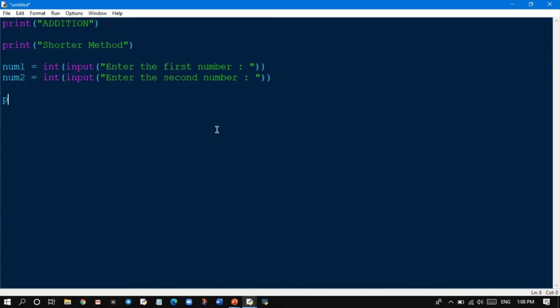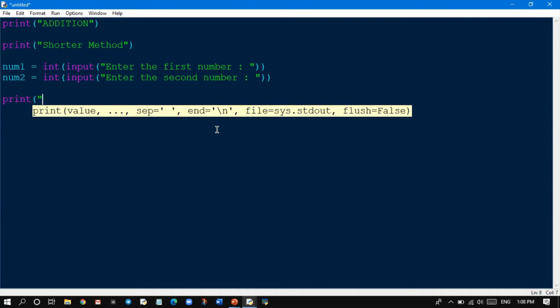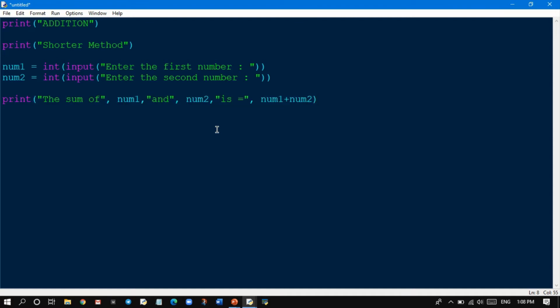We can just directly print the result as print the sum of num1 and num2 is equal to num1 plus num2, with num1 and num2 inside the quotes as text. So you see, it only requires two variables. Let me save it.